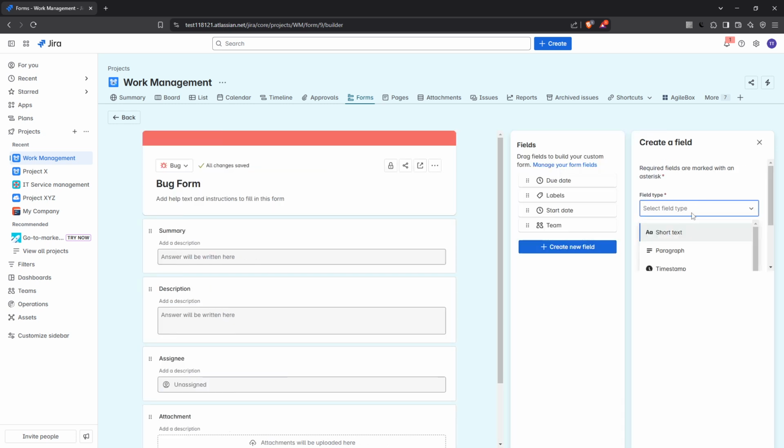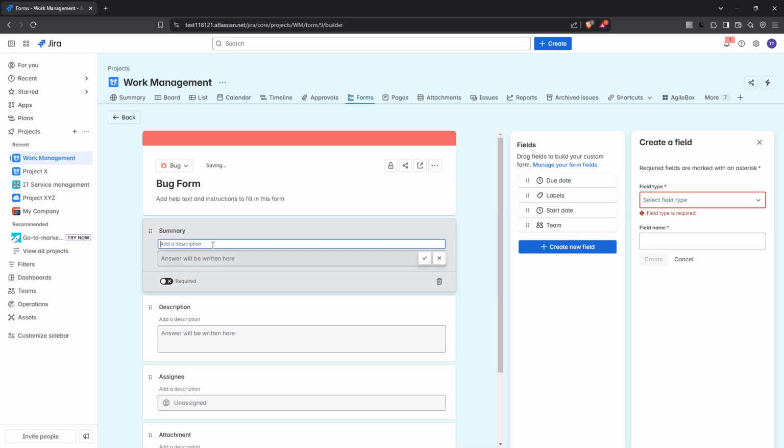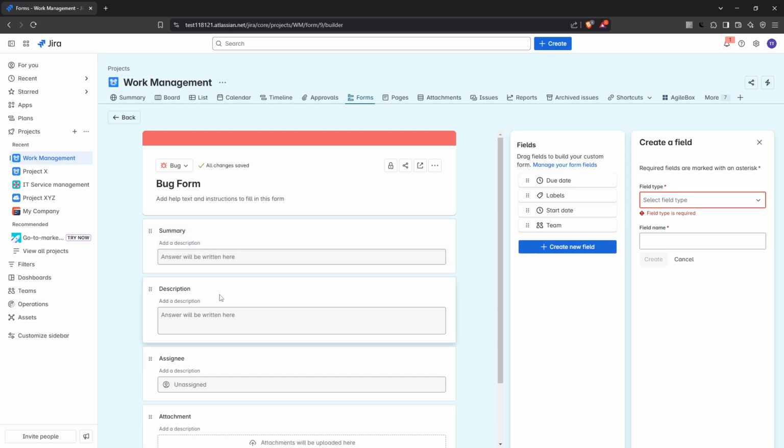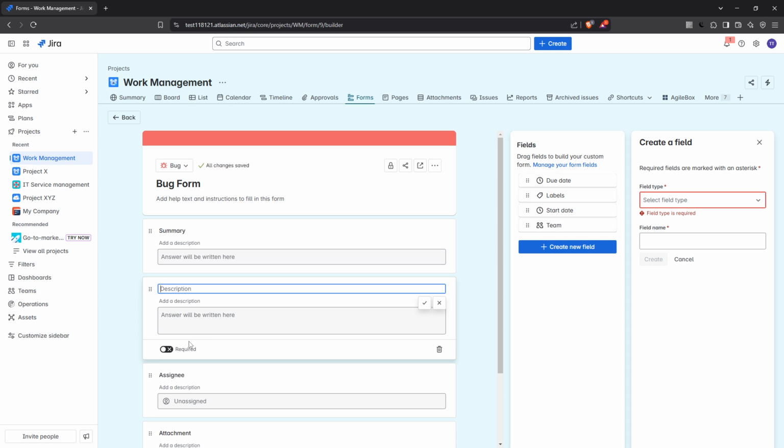Once the fields are set, take a moment to customize them. This means editing labels, providing clear descriptions, and setting options. Personalization at this stage makes a form intuitive and user-friendly. An important consideration is whether fields should be mandatory. By toggling the required option, you can ensure that essential data isn't overlooked. This helps maintain data integrity across your projects.